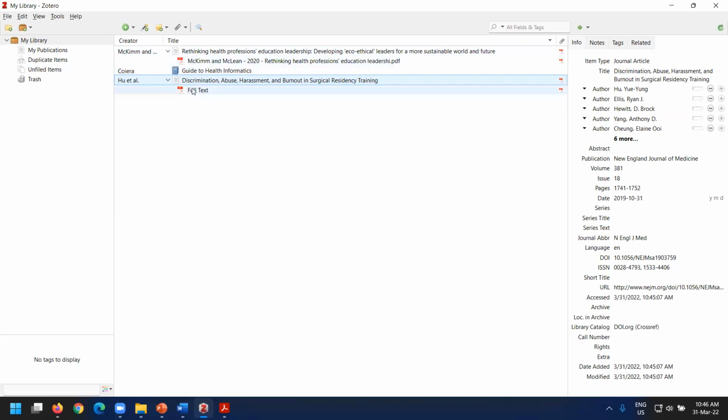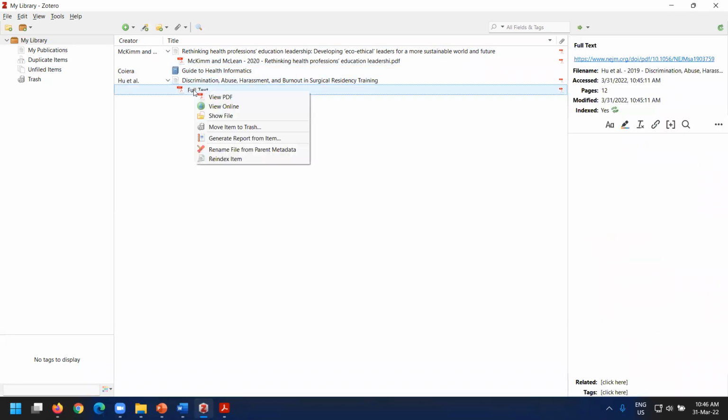Okay, and so you'd like to name this file according to these data, right? That's the important thing. So to do that, on that PDF file, you simply right-click, and you get a little menu, and you'll see you get an item saying Rename File from Parent Metadata.